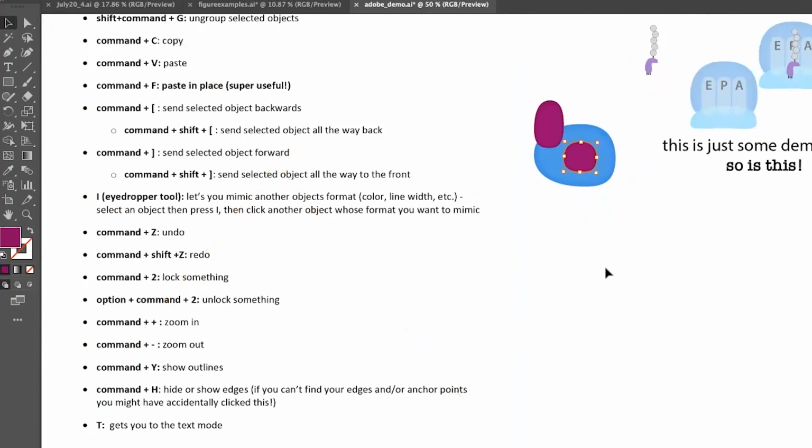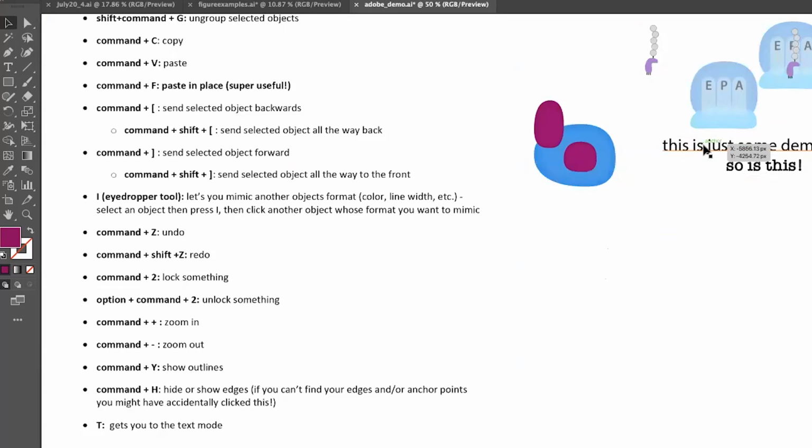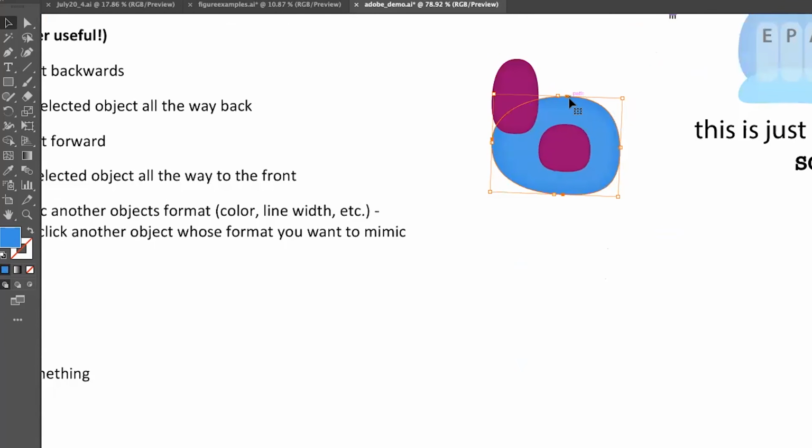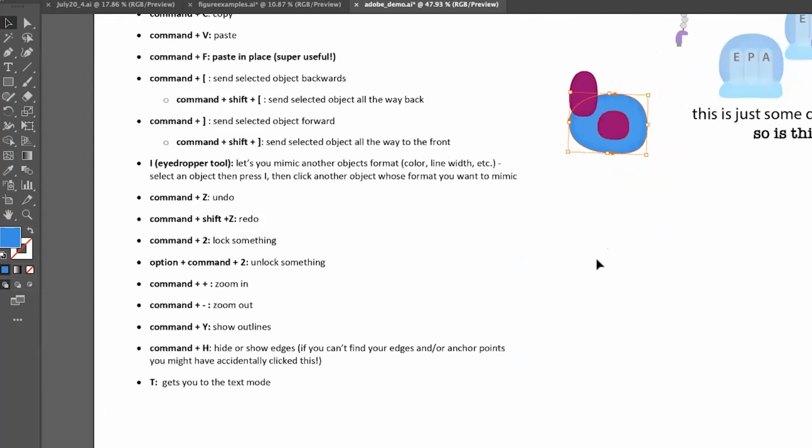Then a couple final ones. Command Y is going to show you outlines. If you want to see the outlines of the various things, sometimes if you have overlapping things, this can be really helpful. And if you press Command H, this is going to show or hide edges. Here you can see that I've clicked on this and I can see these individual anchor points. If I do Command H, those are going to disappear when I'm hovering over. You might get confused sometimes and wonder, where did my anchor points go? It's probably because you've accidentally pressed Command H. So just press Command H again, and those will bring you back.